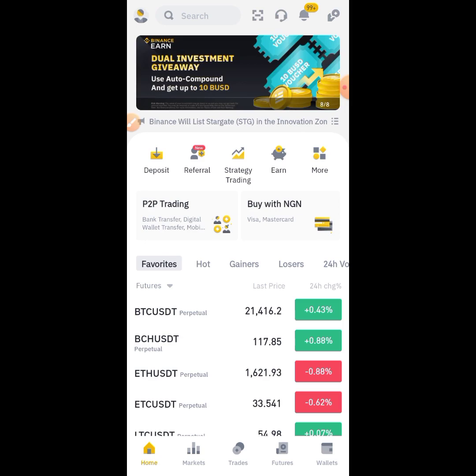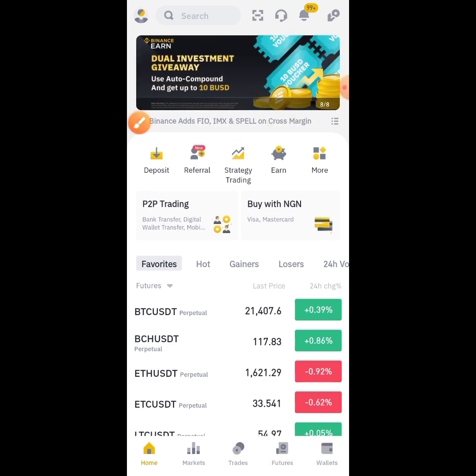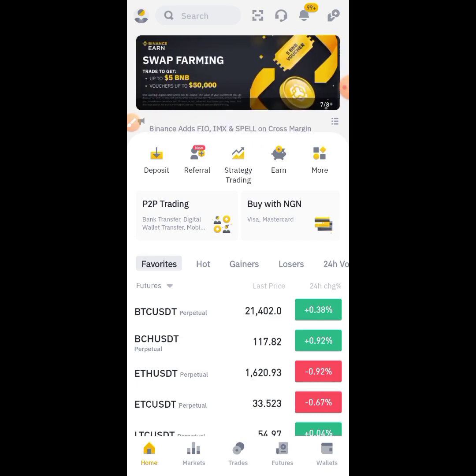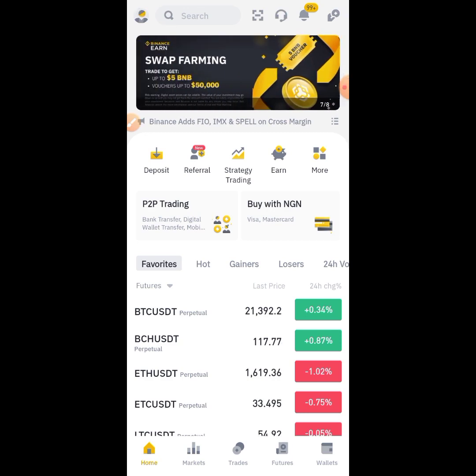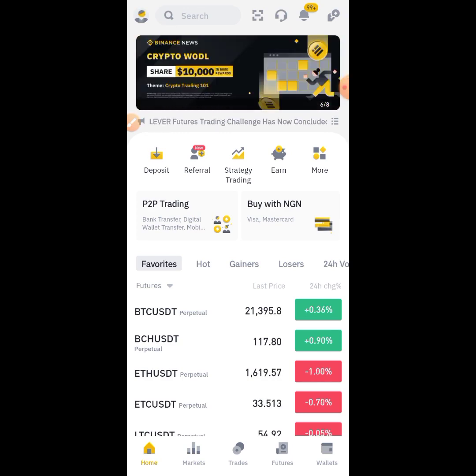And there are some other events here that Binance is doing presently. There's this DYOR investments giveaway also. The reward is 10 BUSD. I'll be doing a video now to claim the 10 BUSD. And we also have this swap farming function also. You have to trade to get $5 worth of BNB. And the voucher you can get is up to $50,000. We have the crypto wood also, the share of $10,000 to be given.